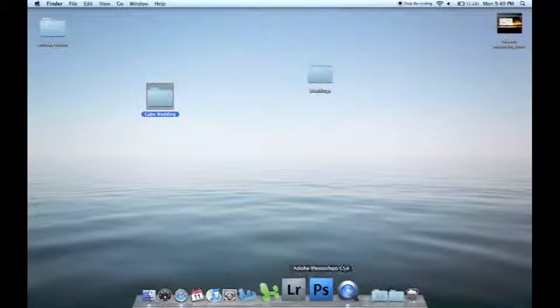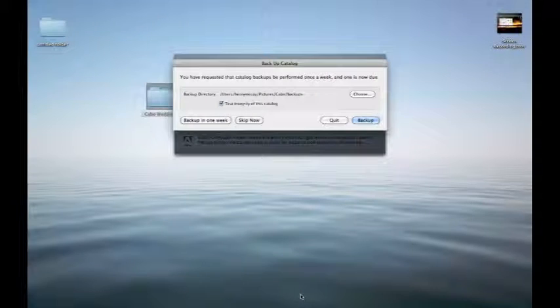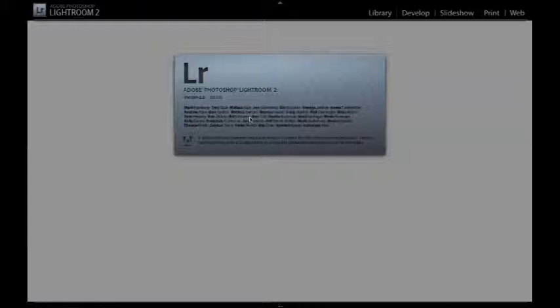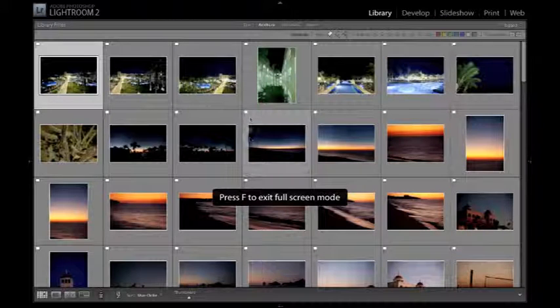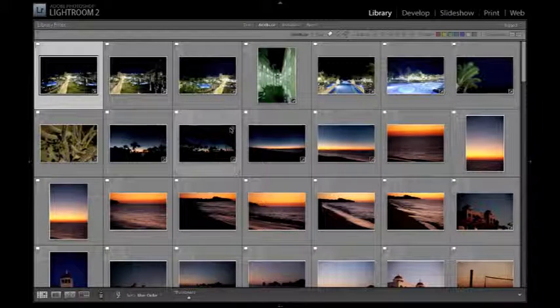First thing you want to do is open Lightroom after you get those downloaded. It asks if you want to do a backup. You can set this in your preferences so it'll quit reminding you. I'm just going to do skip now. Opening up Lightroom here.